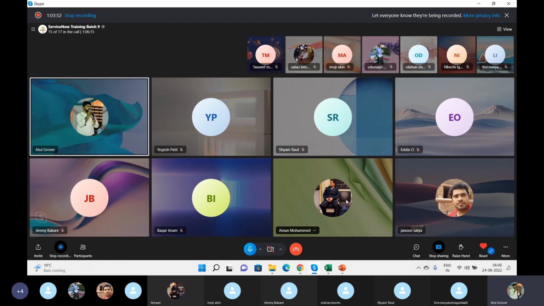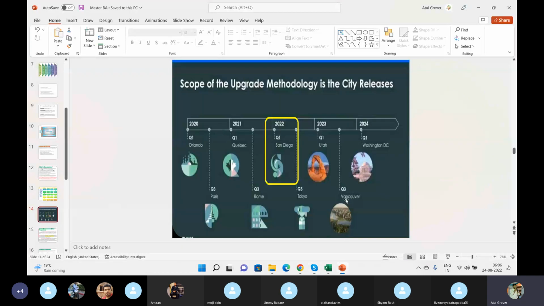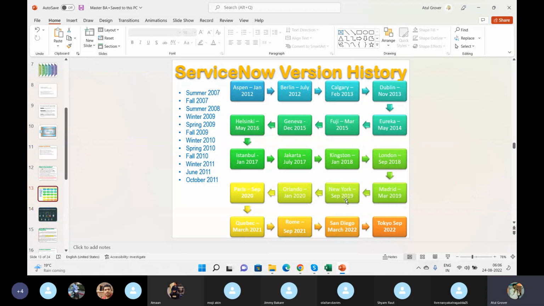Okay, practically speaking, there are differences between old and new. Nowadays, my experience says companies are mainly using Rome and San Diego. Maybe because Tokyo is not available for everybody, they are on San Diego, Rome, or Quebec, because ServiceNow provides only N-2 support. Means up to Quebec they are able to provide support, but for Paris they will charge. For these two, I guess there's some limited amount, but for this one it is a heavy amount.